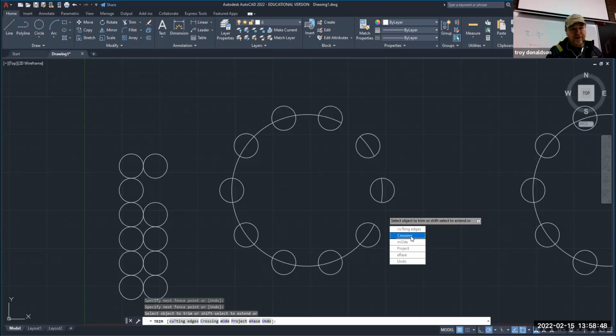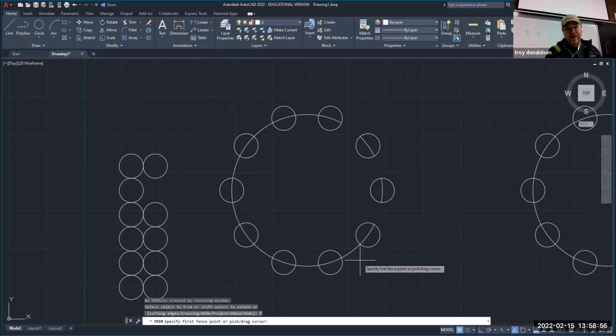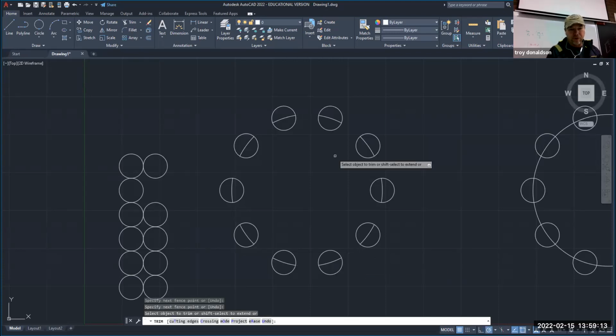I don't see fence. See what crossing does. Oh, crossing is crossing. It used to be fence. Oh, I just typed in fence, F for fence. And I think, yeah, so now you can just draw this fence through things. That's interesting. It wasn't showing up as an option, right? And then hit enter and it'll do all of those trims at once.